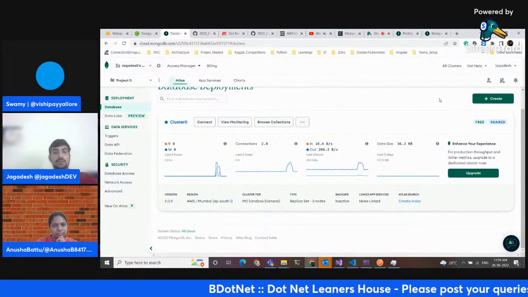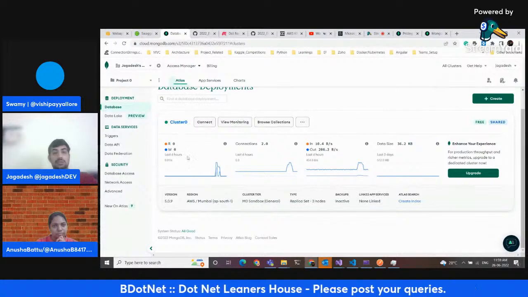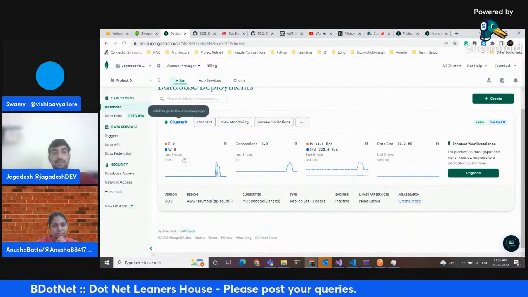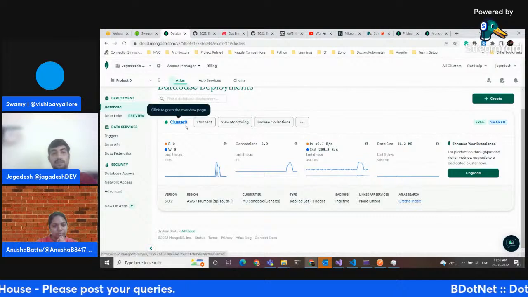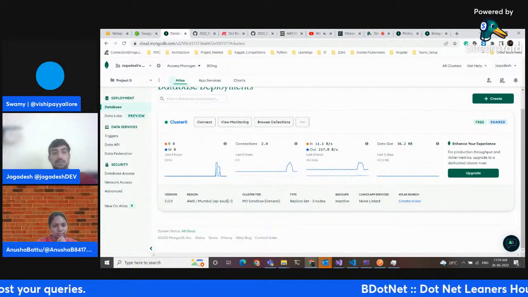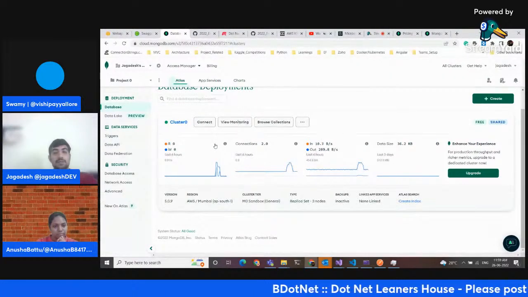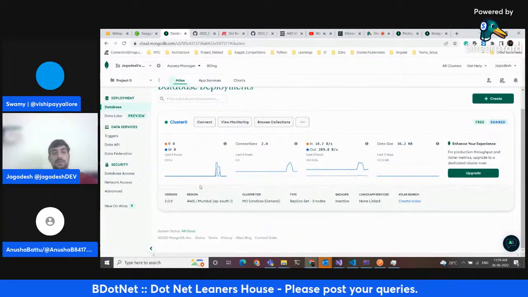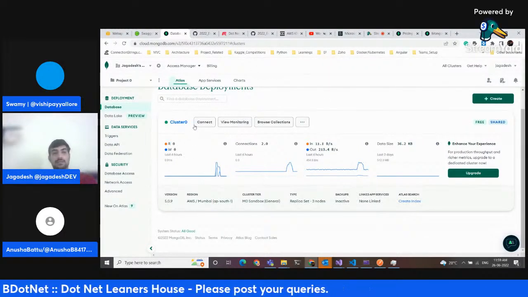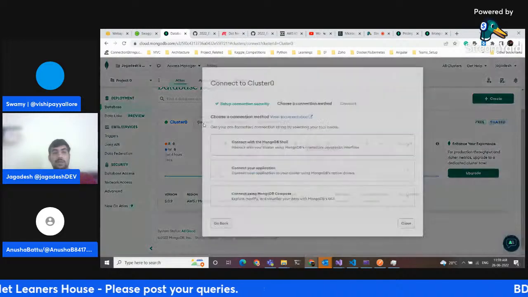Once you click on create cluster, once the cluster is created, it is available here. You can see the cluster, and I'm seeing it connected. There are multiple ways to connect to your cluster, so we can click on connect.